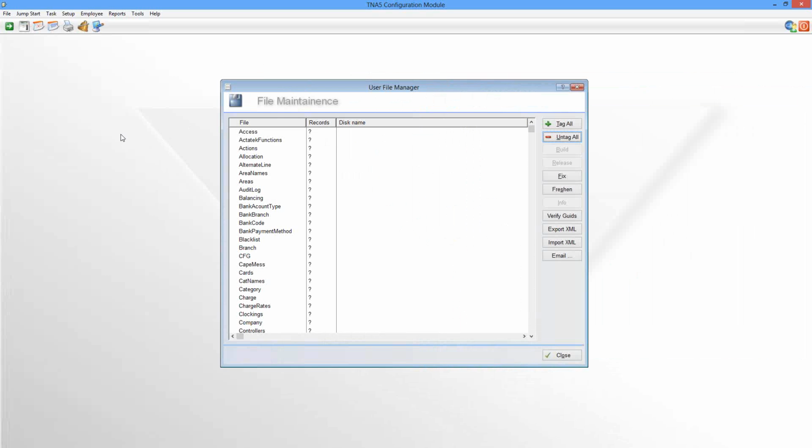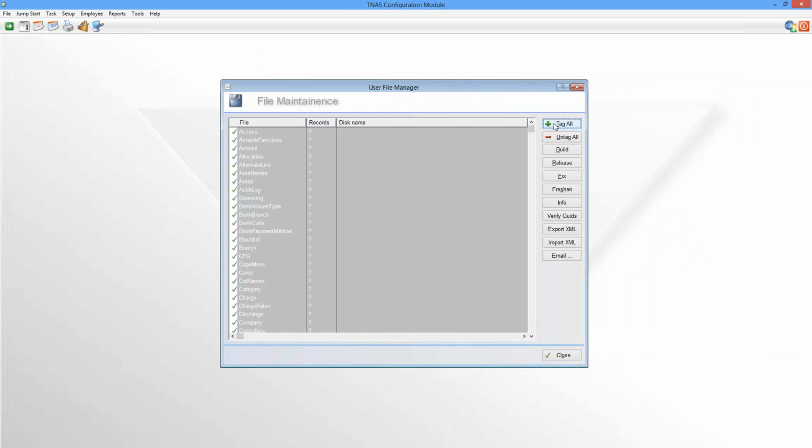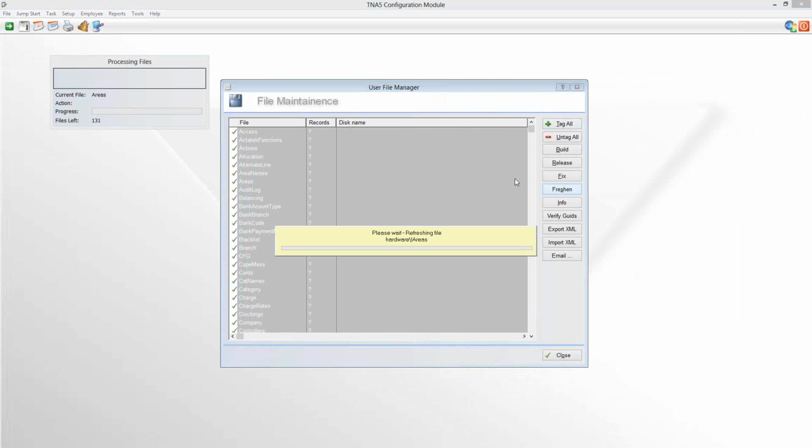Okay, so like I said, a few checks that you need to do as well in terms of files. So in your TNA5 configuration module, you need to go to your file menu and then file manager, which will open this screen, and you can then click on tag all, and you can freshen all files. Now depending on how large your data set is, it'll obviously take slightly longer for bigger databases or shorter for smaller ones. To give you an idea, this database that we're busy using now is only 33 megs, so it's a fairly small database, so it shouldn't take too long.